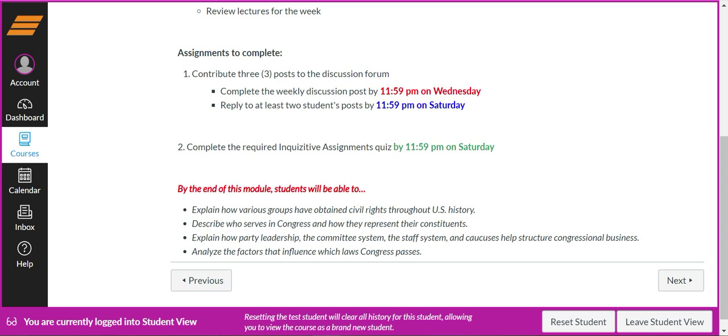And the second assignment that you have, the one you've been doing all along, is the inquisitive assignments. Those will continue to be due on Saturday at 11:59 p.m. So you just complete those each week, and I give you little reminders, which we'll look at here in a minute as well on the course webpage, right?